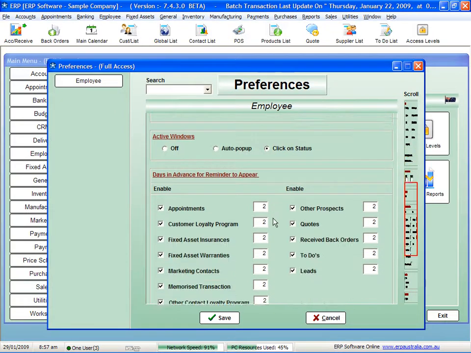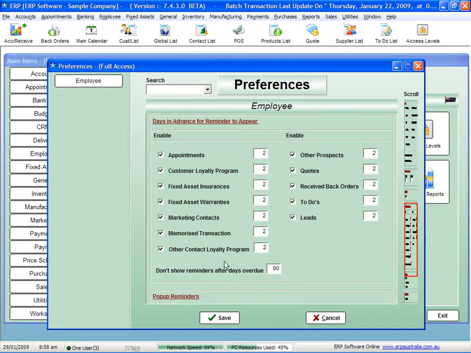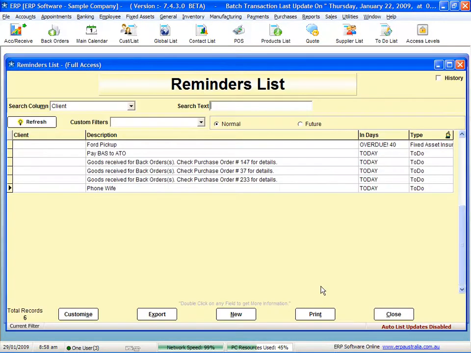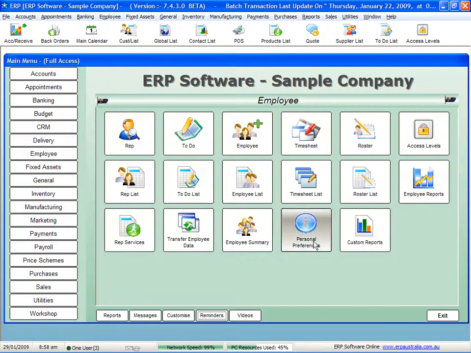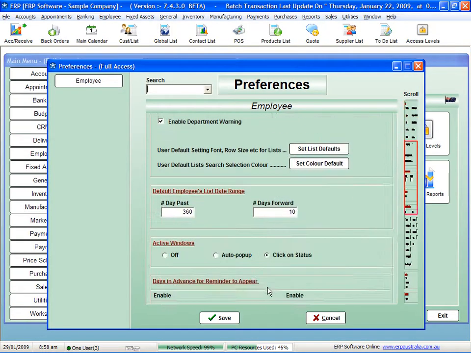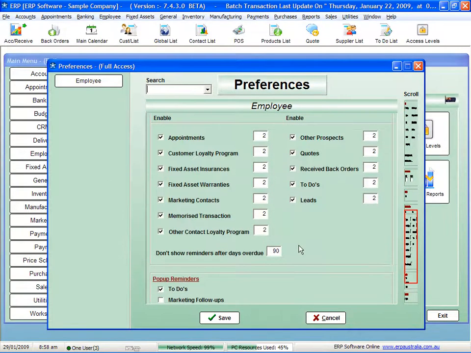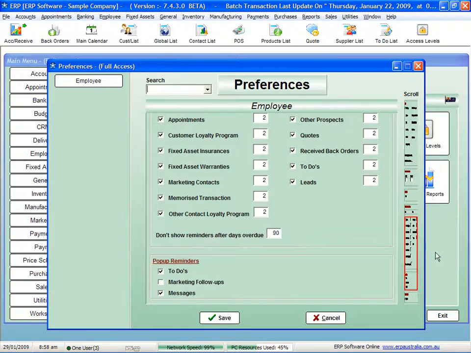Your pop-up screens and your reminders. What do you want to come up when you first turn on the screen in this reminders list? What do you want to see to pop up? You determine down here under your pop-ups or reminders, and that's a great way of just prompting yourself to go off and do certain things.